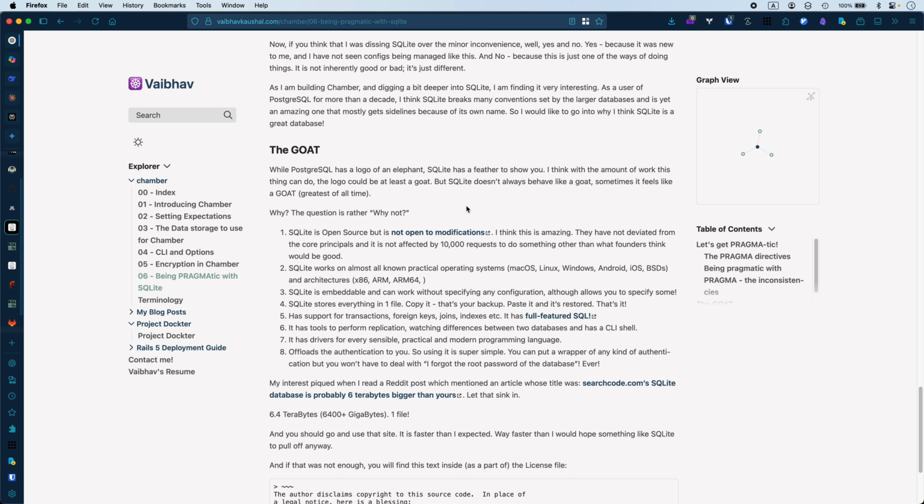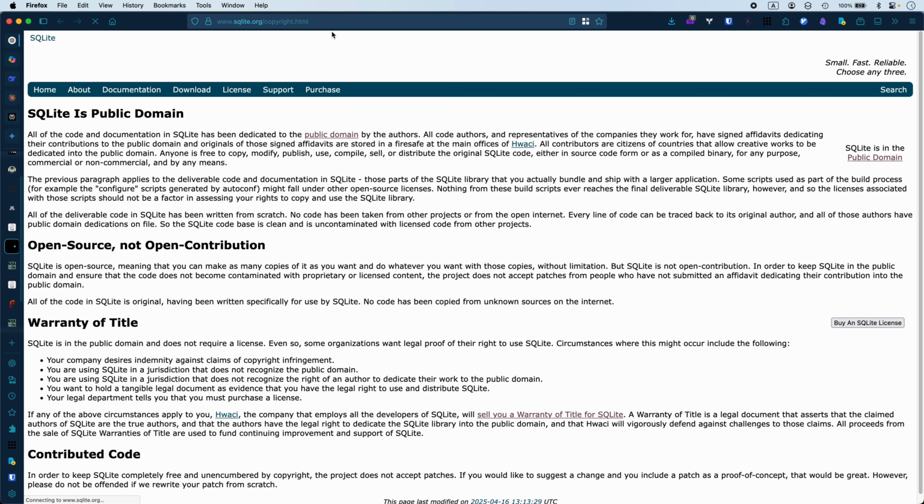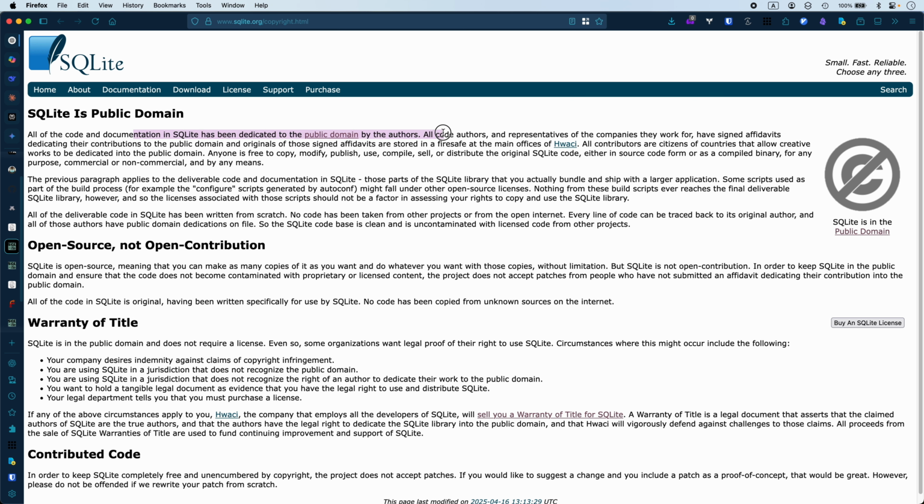Why not? So SQLite is open source but is not open to modifications. Copyright is in public domain and open source. Open source, not open contribution. Open source means that you can make as many copies of it as you want and do whatever you want with those copies without limitation. But SQLite is not open contribution.